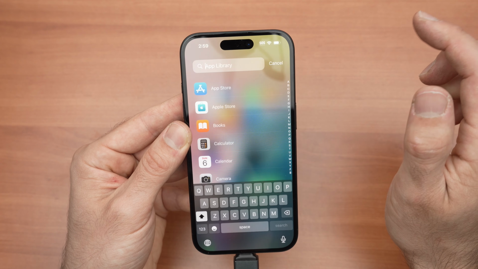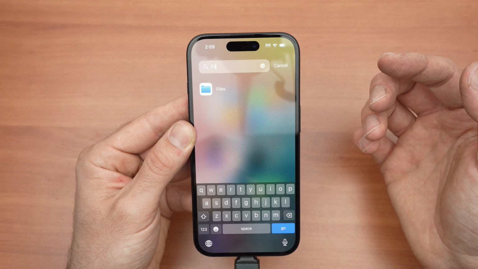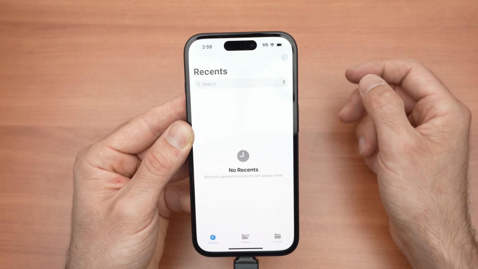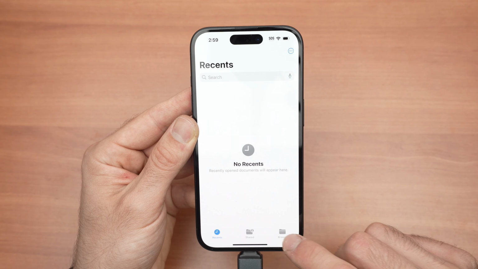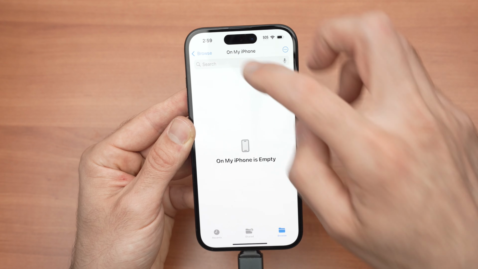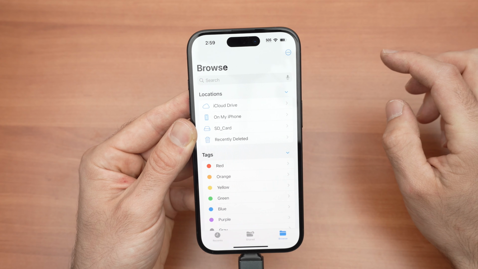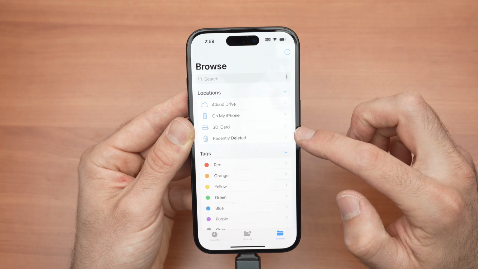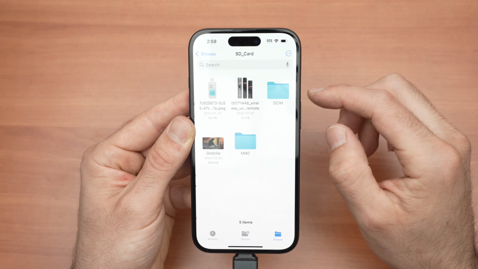Tap on the top and type Files. It comes pre-installed, you don't need to download it. Tap on it. From here, you're gonna tap on Browse on the lower right side. Click on Browse top left side. And then you're gonna see in this list your SD card. Mine is right there. Tap on it.